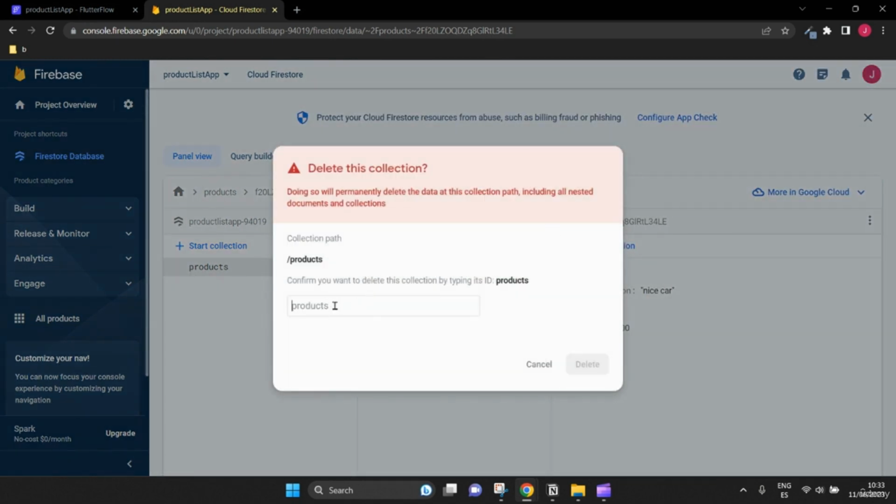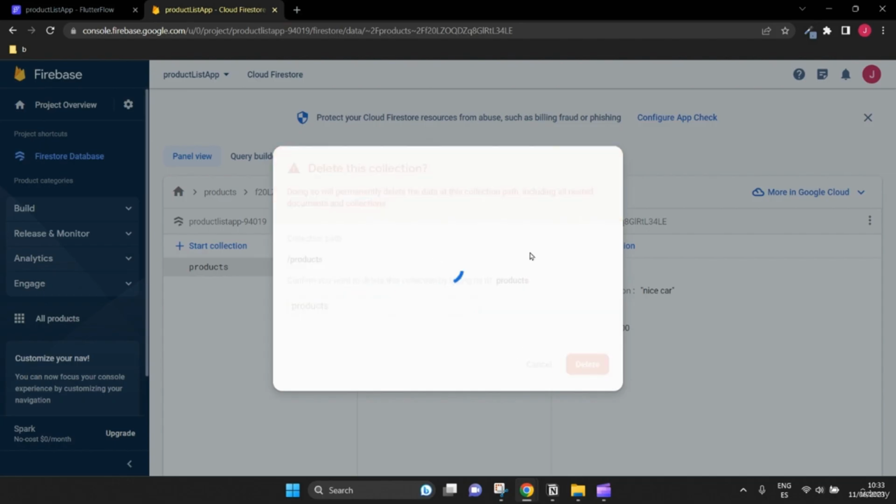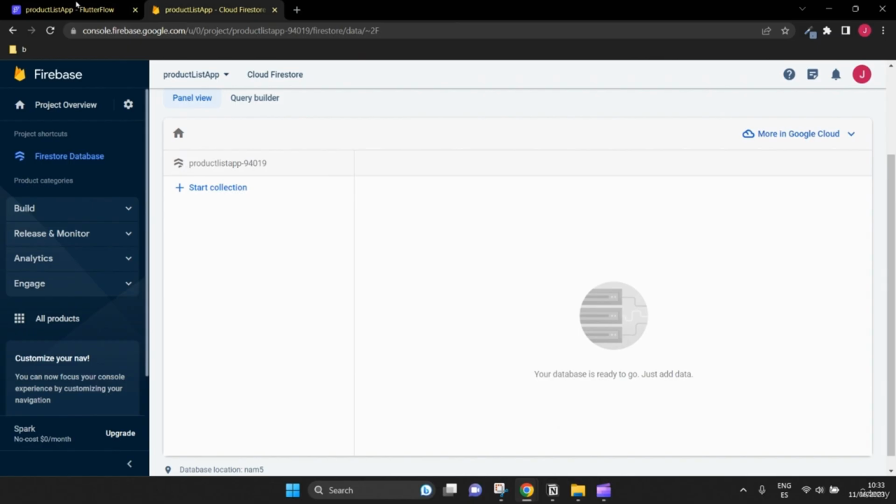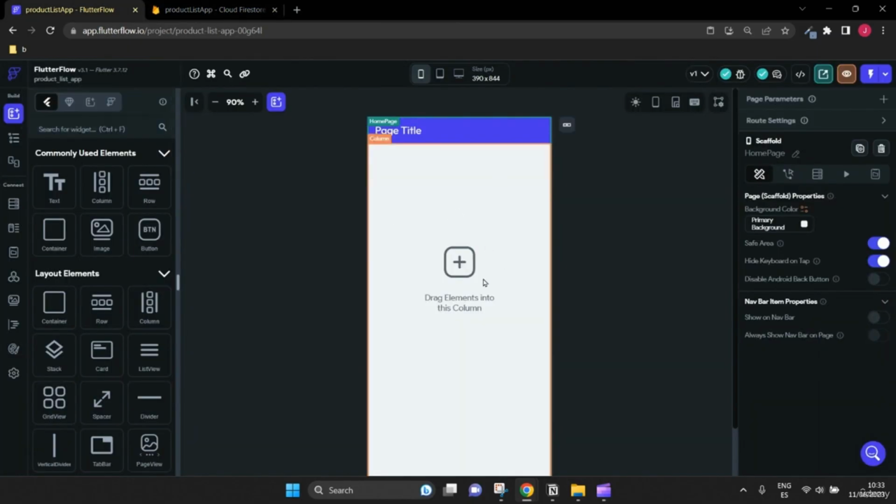To delete the collection, you have to type in the name of the collection. So type in products, just the way you wrote it, okay, just like this. And now let's click on delete. This will delete our collection and leave our database empty. Let's go back to the project in Flutterflow. And here we're gonna tell Flutterflow that we want to create a collection of type products with the fields that we have mentioned earlier in Firebase.